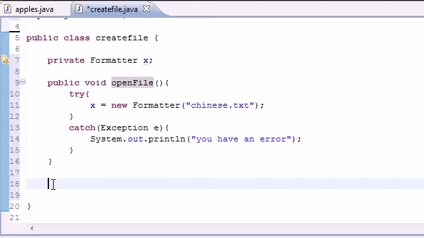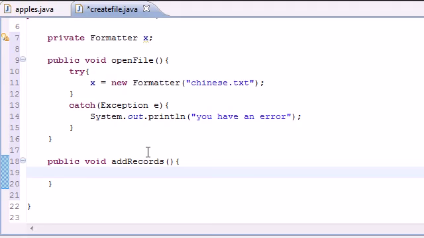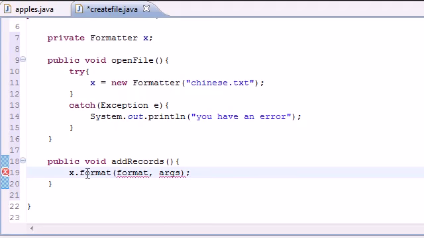So what do we want to do to that? Well, we want to add a record to it. So let's go ahead and put public void addRecords, and this isn't going to take any parameters either. And adding records is the easiest thing in the world. All you need to do is put the file you want added to, which is x, because remember we set it equal to chinese.txt, and the method is format, and this pretty much is like printf for files. And again, how familiar is this? The format and the arguments.